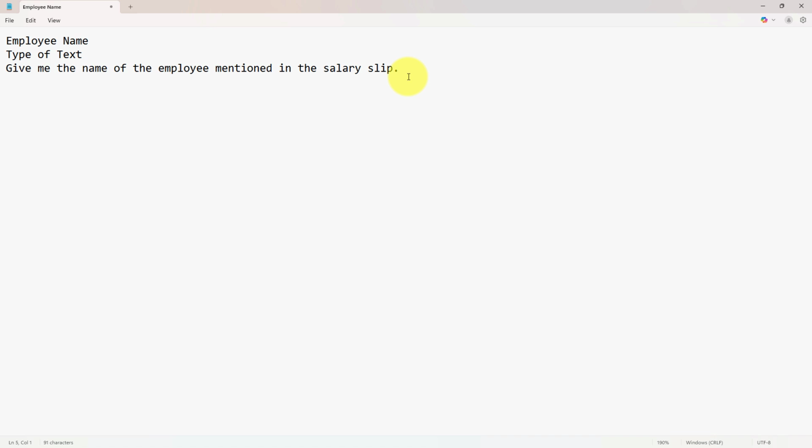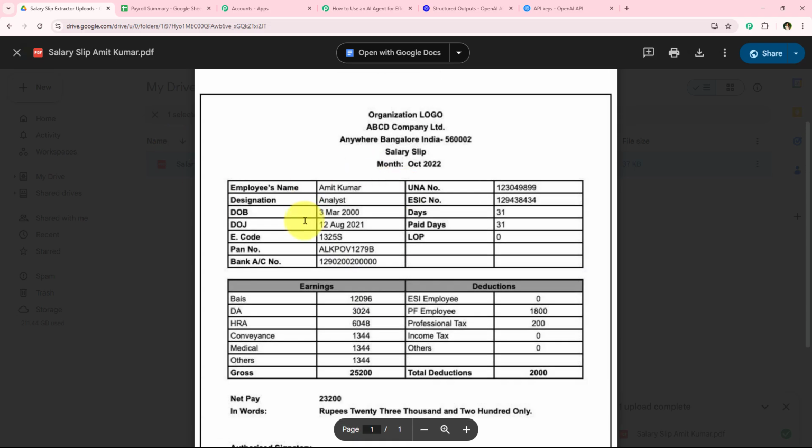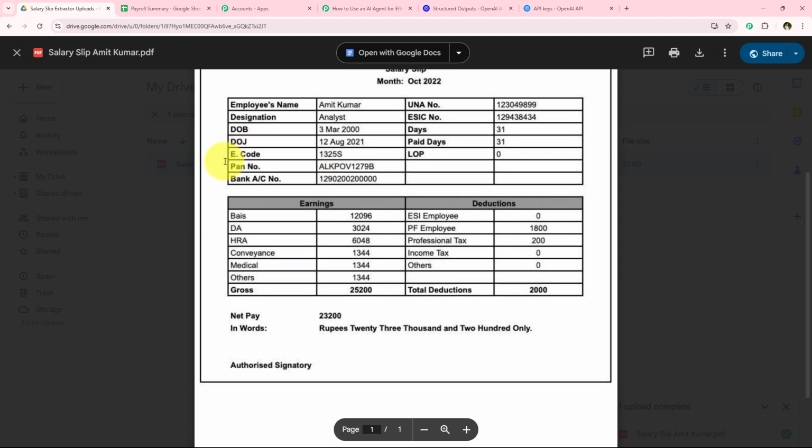Let's say the next detail is the month, so I'm entering month right over here. Now I'm going to keep it as type of date, because this is a date, right? Now I'm going to give the description as: what is the salary month and the year mentioned in the slip. So we have to get that. Now we're going to move on to the next one. Like this, I'm going to extract all the details which I have in my salary slip, like the employee code and the details of deductions too.